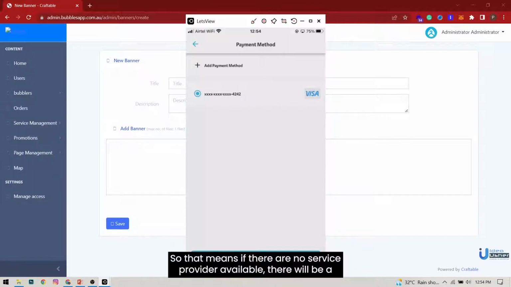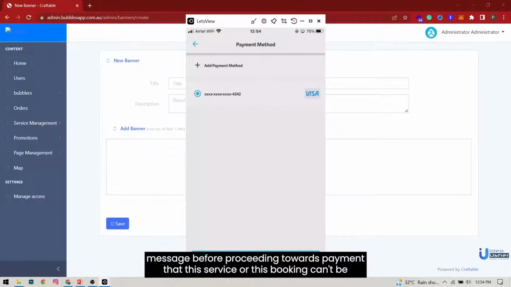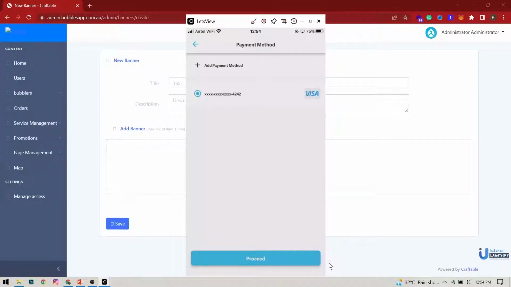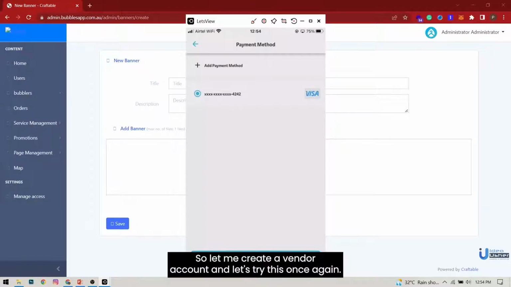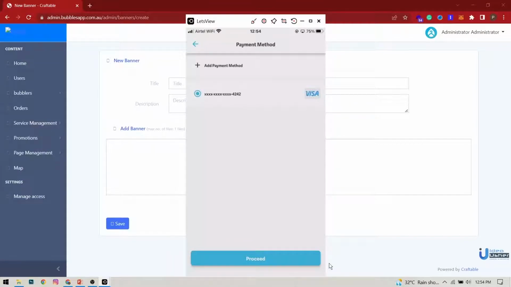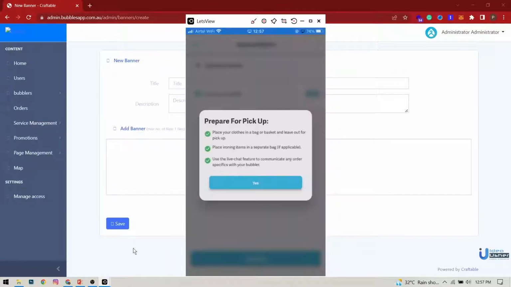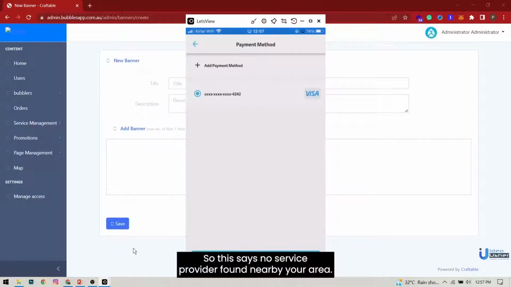That means if there are no service providers available, there would be a message before proceeding towards payment that this booking can't be placed because there are no nearby vendors right now. So let me create a vendor account and let's try this once again. So this says no service provider found nearby your area, please try again.